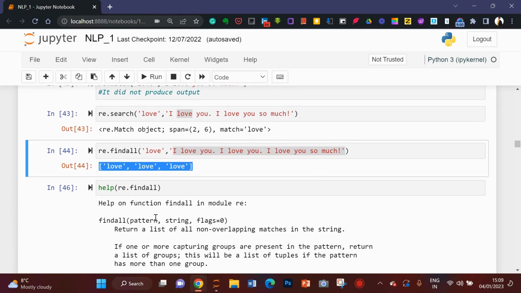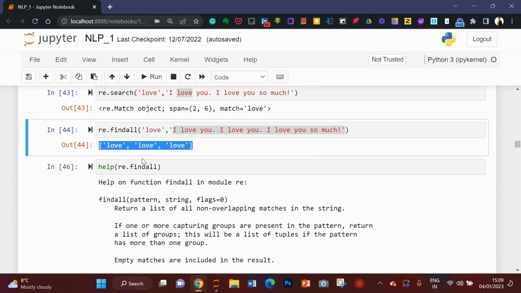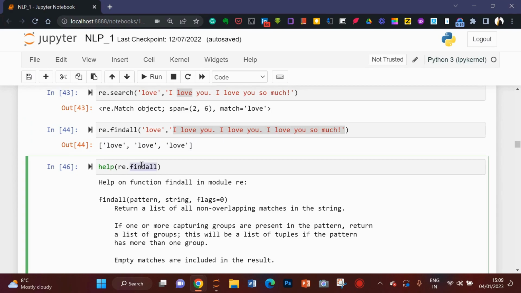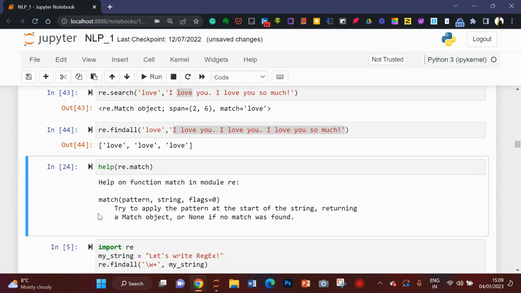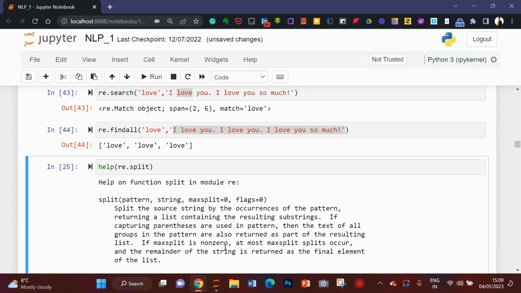Okay, so if you want any kind of help for any kind of function in your library, you can use the help function like this: help, and within the brackets, this is the name of the library, and this is the method which is inside the re, regular expressions library. So we have used it like this. You can also use match here. Match is also a function, and you can also use split here to know more about the split function. You can use it like this.